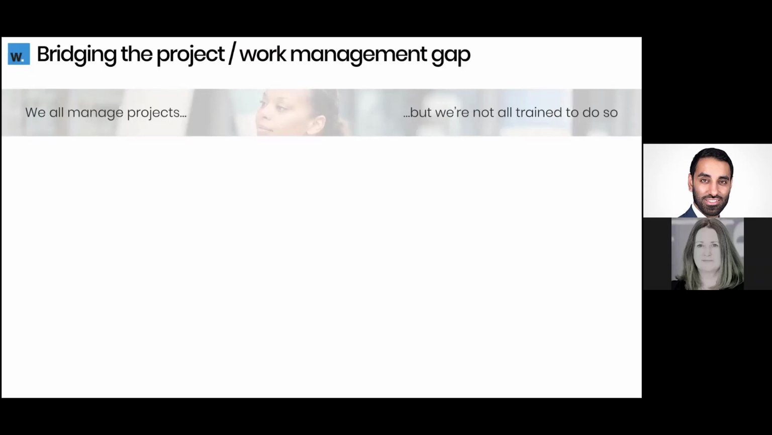But not everyone is a trained project manager. Not everyone is a certified project management professional. Often the person leading a project happens to be a subject matter expert who's been assigned a project and told to get on with it without any real formal training in project management or any related software.